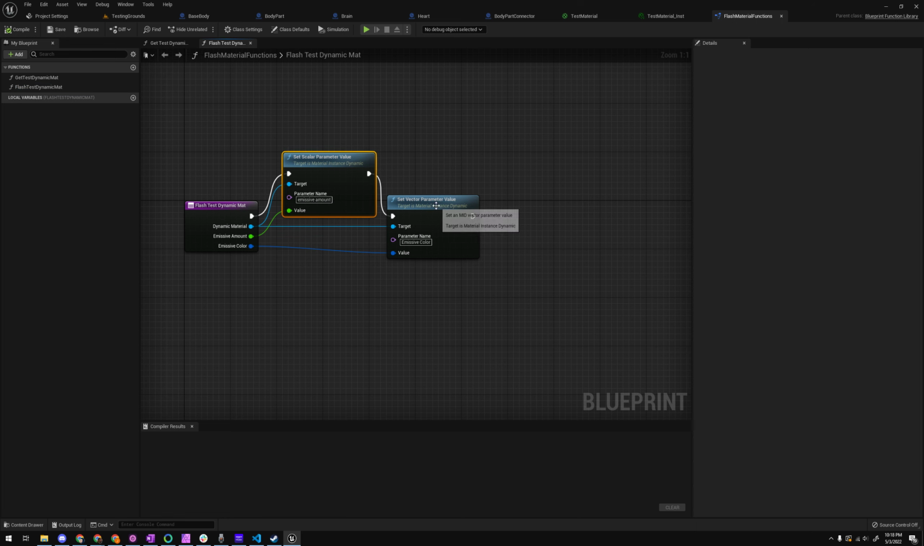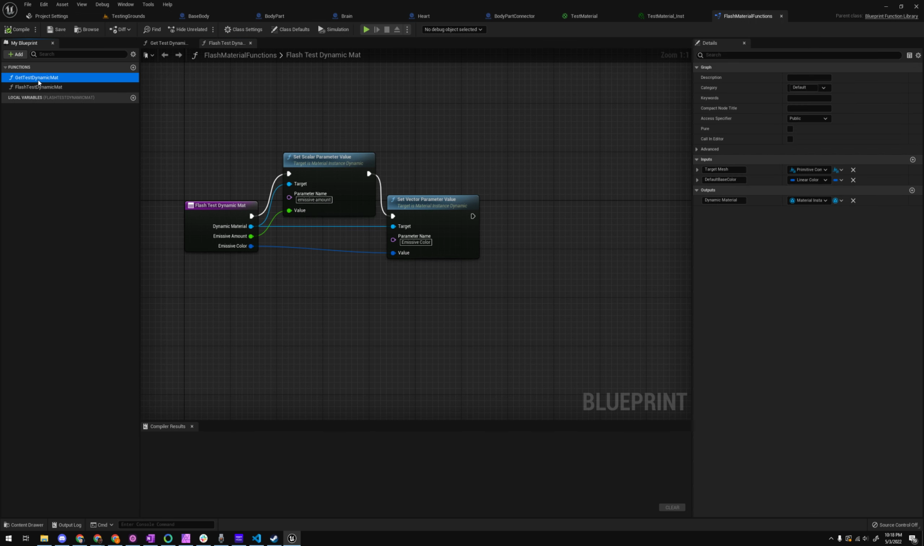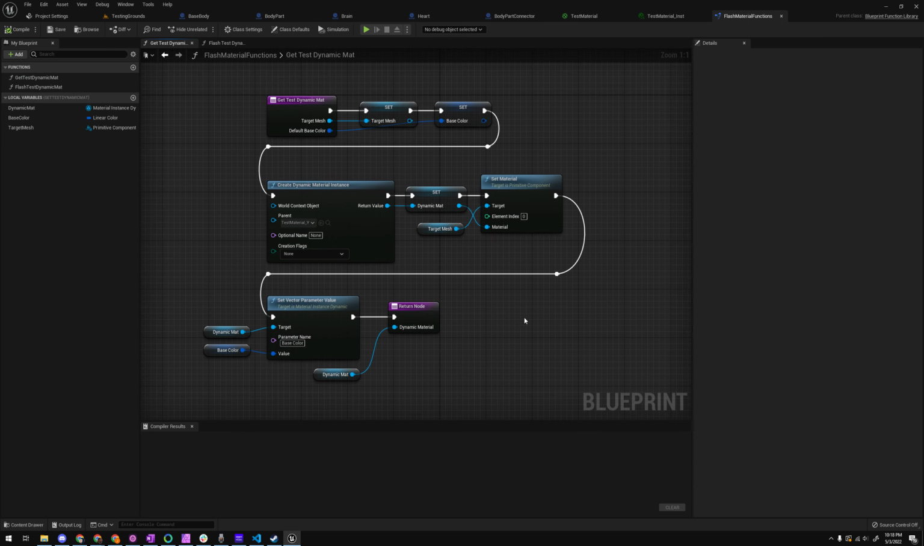I use the set scalar parameter and set vector parameter to be able to affect the emissive amount and emissive colors on this. And that's just for flashing the dynamic material. To make one, I use this, which just takes a target mesh and a default base color.